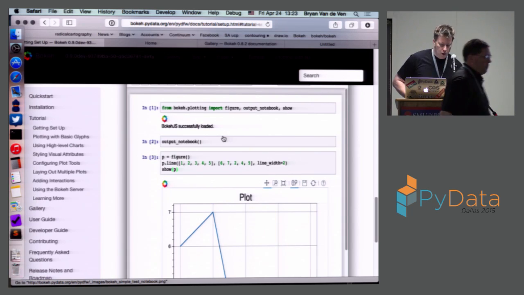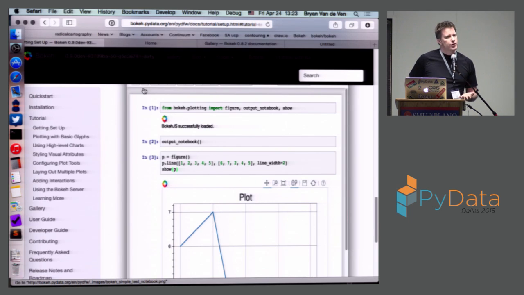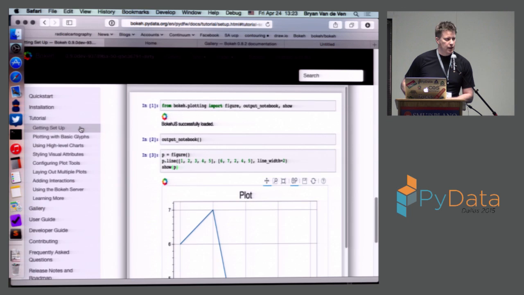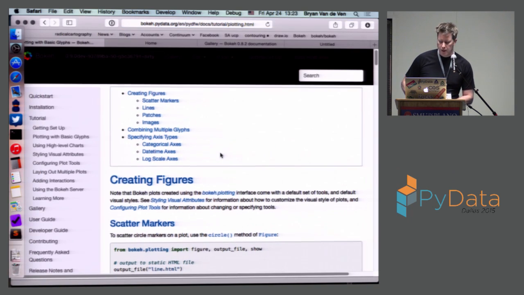Okay. Well, let's go ahead and see some examples. We're going to start very simple and try to work our way up to some other more sophisticated examples as we get going. Okay.